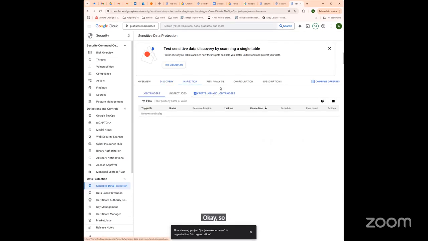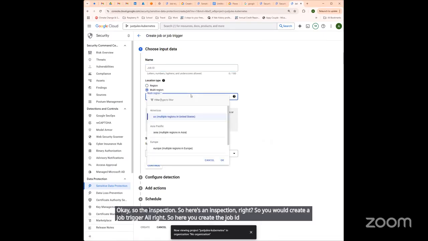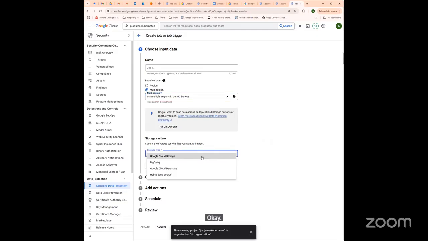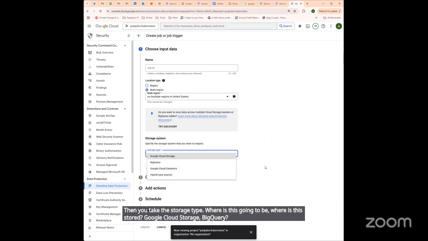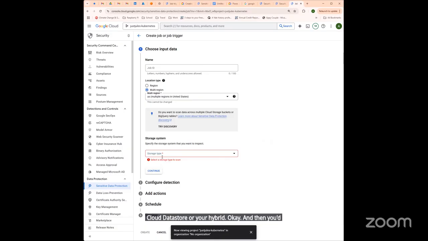So here's an inspection, right? So you create a job trigger. All right. So here you create the job ID, right? The region that it would go to. Okay. Then you check the storage type. Where is this going to be? Where is this stored? You know, Google Cloud Storage, BigQuery, Cloud Datastore, or your hybrid. Okay. And then you'd configure the detection.